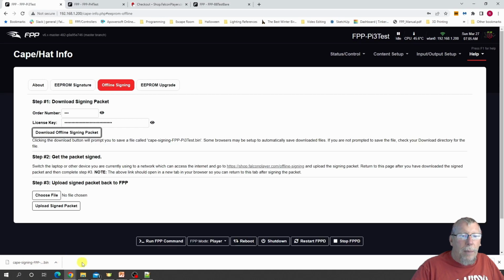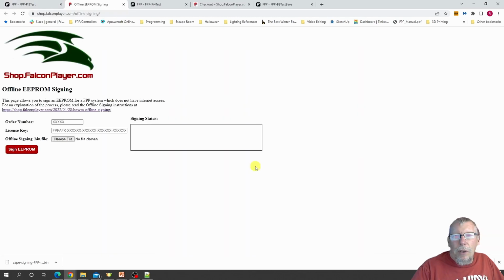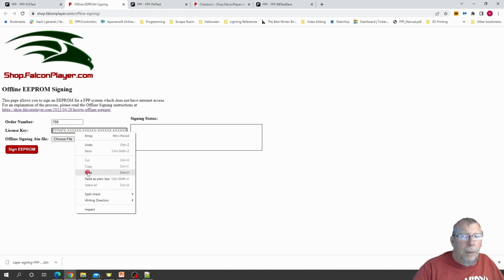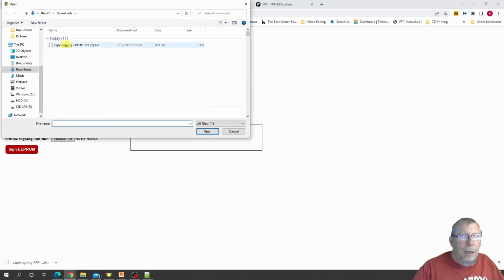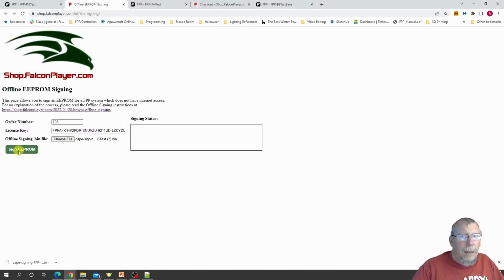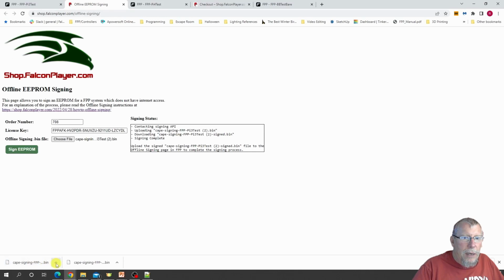Like before, you copy it to a device if you're going to put it onto a computer that has access to the internet. Go to the offline signing, 708 I think. Yep, 708. I'm going to paste the key that we had. I'm going to choose the file, and that's the file that we just did. And then make sure that it's in there. I'm going to sign it. And you see it now gives you the signed bin. You can see in there.